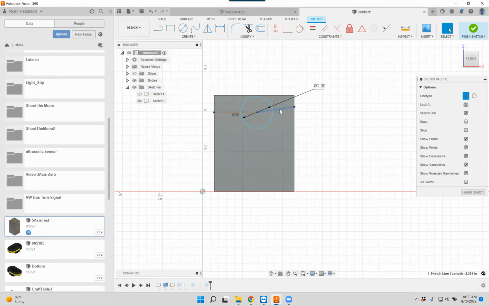Do the same thing for this line. And again, moving that circle around, both those lines are now staying horizontal. And that circle is only able to move left and right over top of that line.